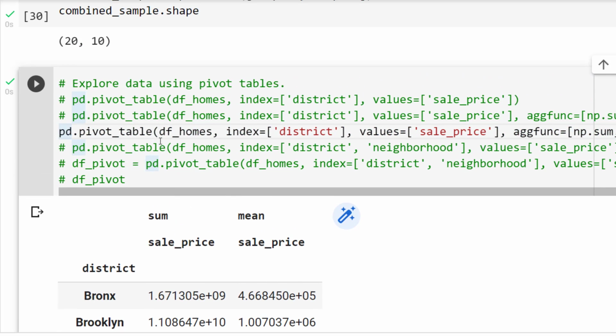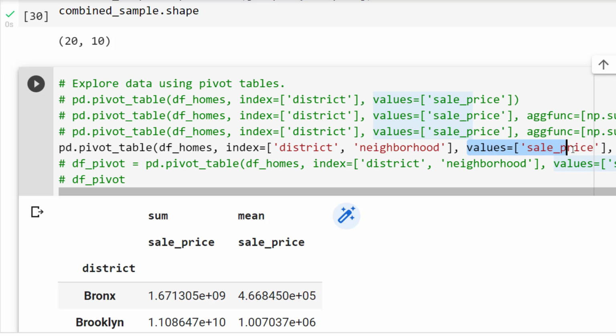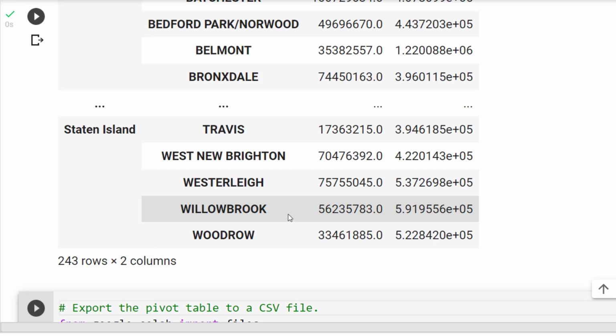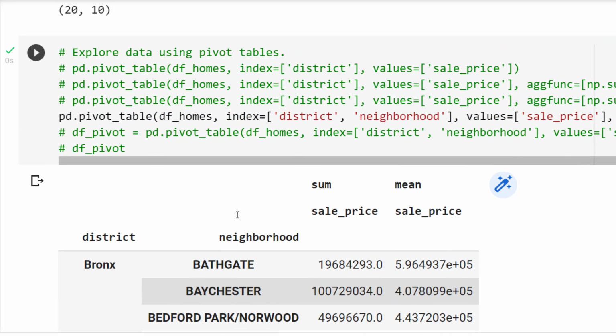All right, let's maybe try this even one step further here. So instead of just showing the district, maybe I also want to show the neighborhood. Okay, so giving me an additional dimension here. I'm still going to stick with sale price as whatever I'm aggregating, and the sum and the mean as the aggregate functions. So I'll go ahead and run this. And what I now see is the sum of sale price and the average sale price by district and the neighborhoods in that district.